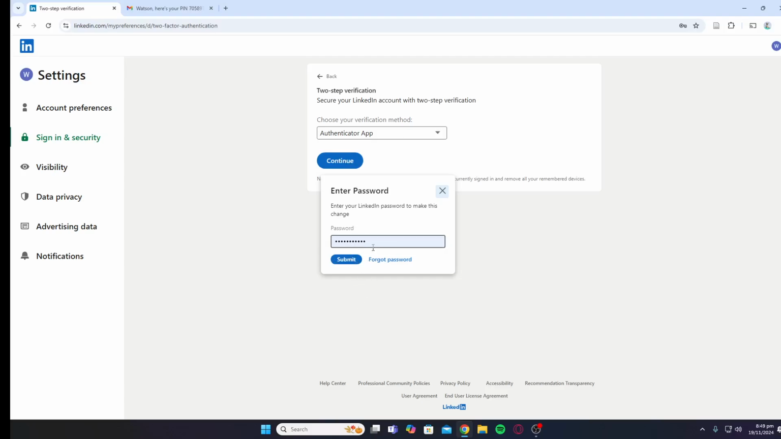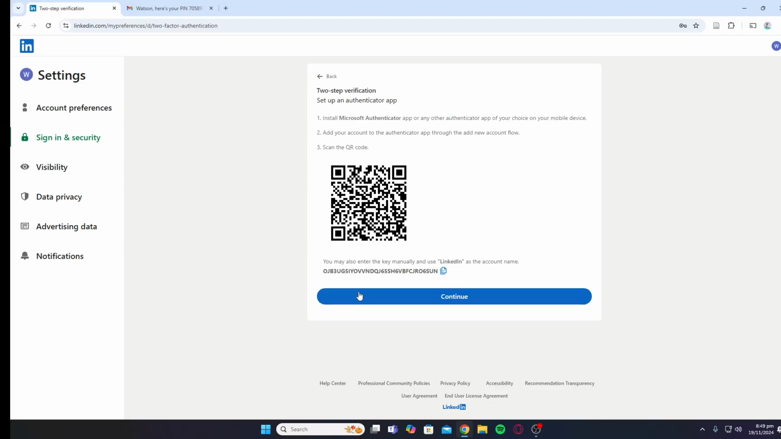Then put in your LinkedIn password over here, and then what you have to do is you simply have to scan this QR code, or you can use this over here to put in your Authenticator app, and then click on continue, and then you will be able to set it up.